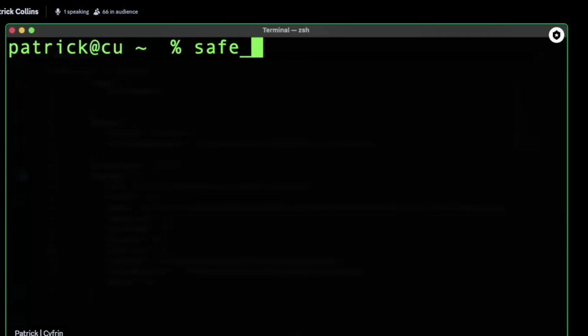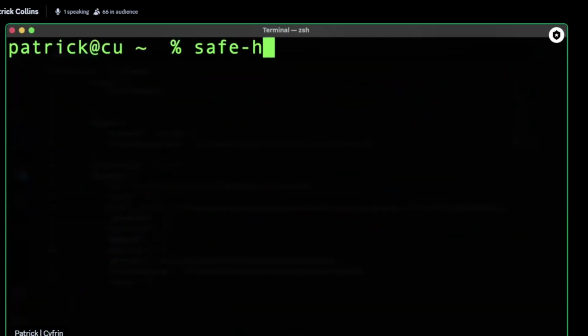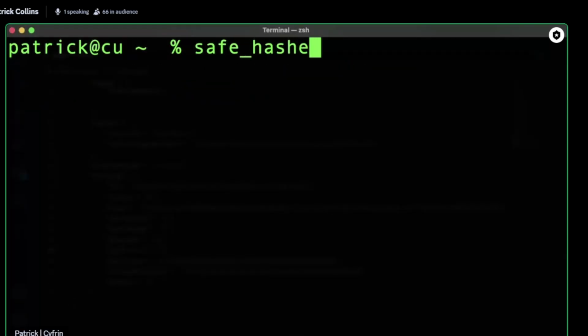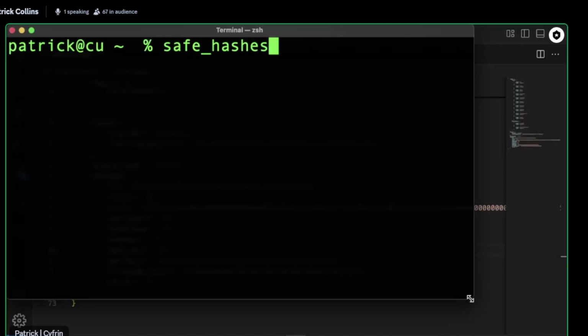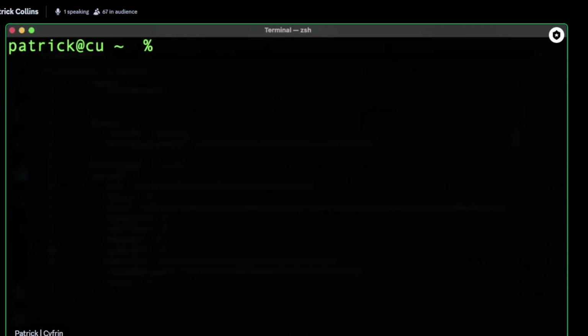So what we can do is after you install the tool with safe hashes, oh, I don't have that one. I have this safe underscore hashes. By the way, if you're ever creating a CLI, never use underscores as the command. That's like so stupid. I was kind of in a rush when I made this tool, and then I felt like I couldn't go back after I made it. So we're going to use the safe hashes tool to verify this signature is actually what we want.